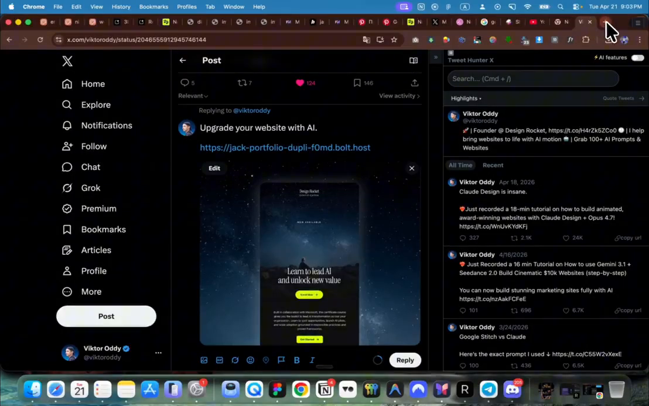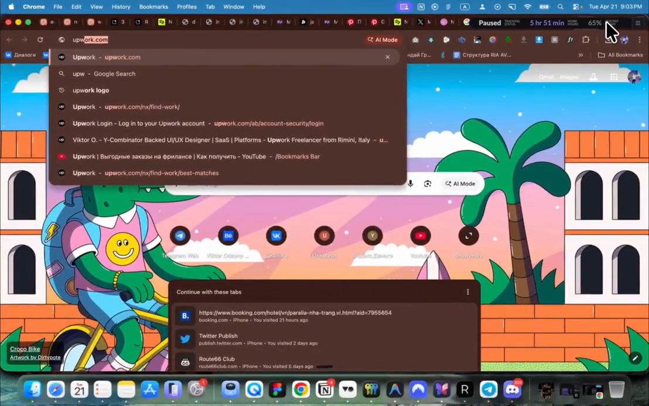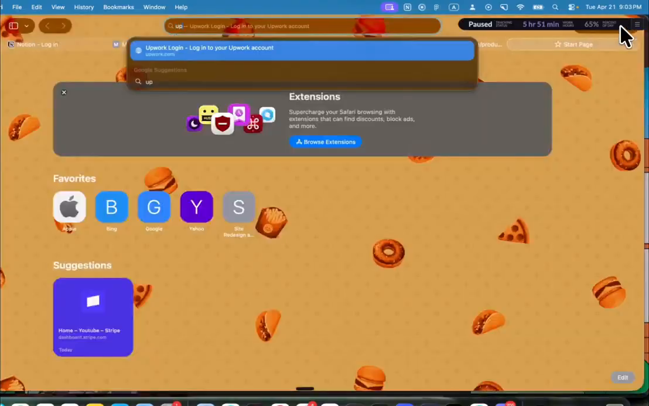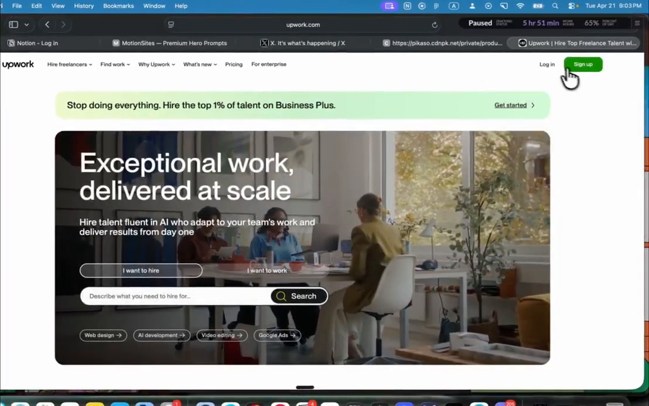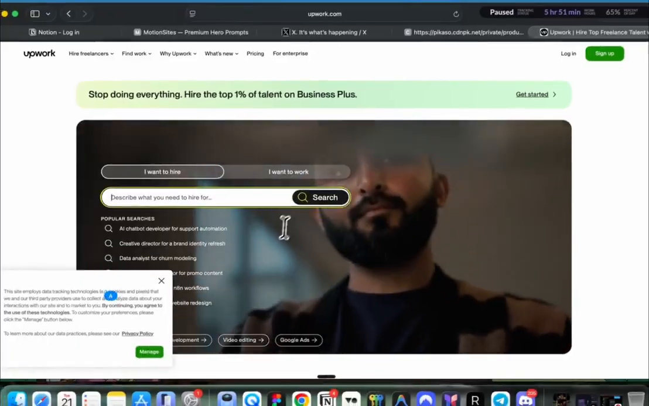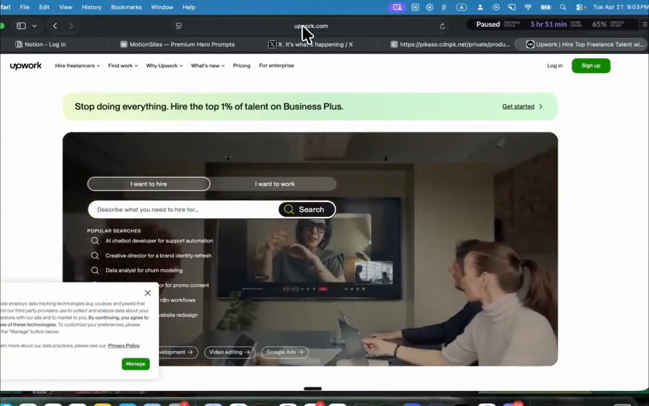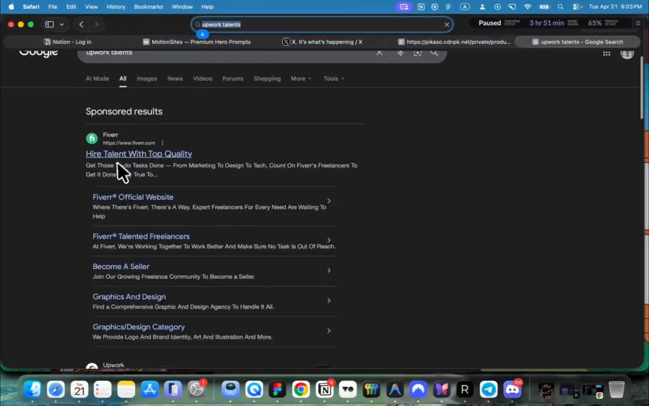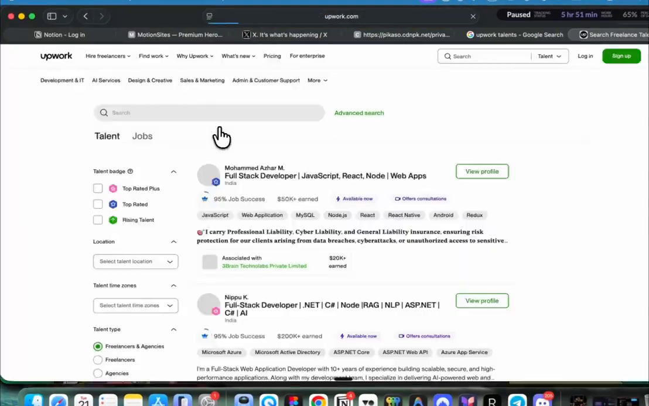If you want a faster track to this, you can start with Upwork. Upwork has been a really good source for me, and I know that a lot of designers use it. So just go to Upwork, find someone who has already a successful profile, try to replicate that. So you can type here. First of all, you have to log in, and then you can say Upwork talents. Find someone who has already had a lot of success on Upwork and copy their profile.